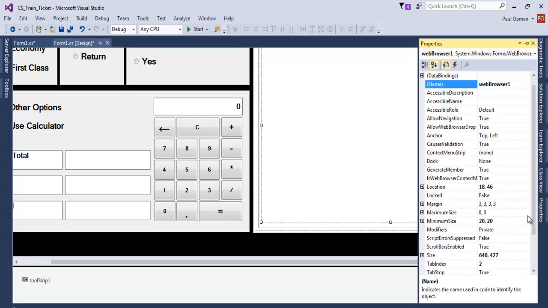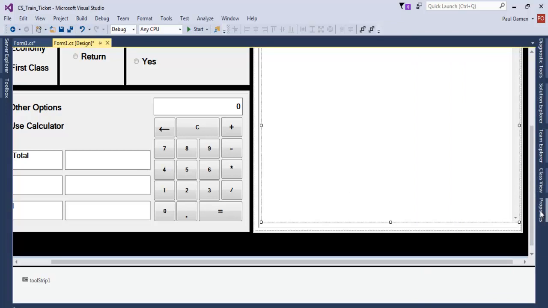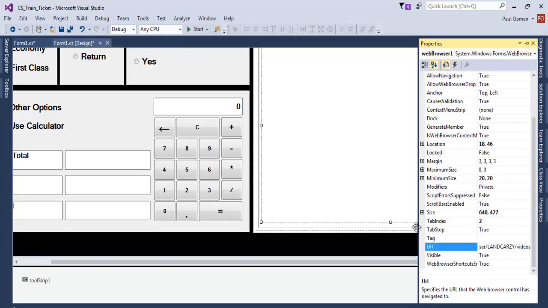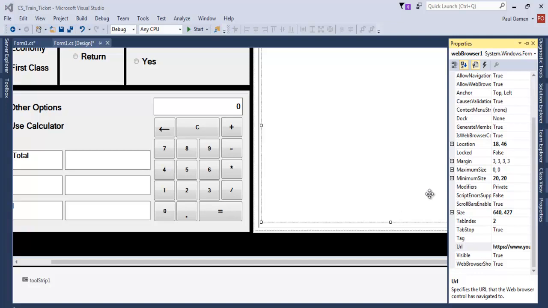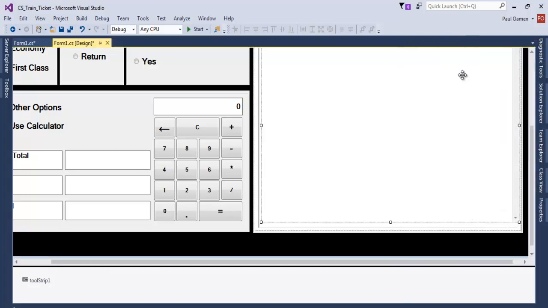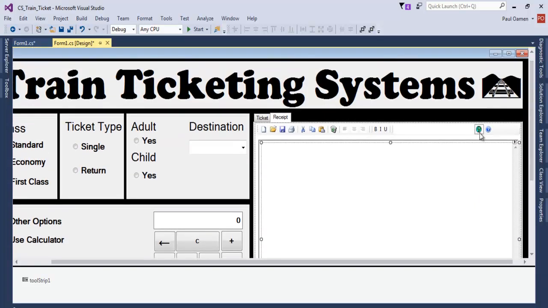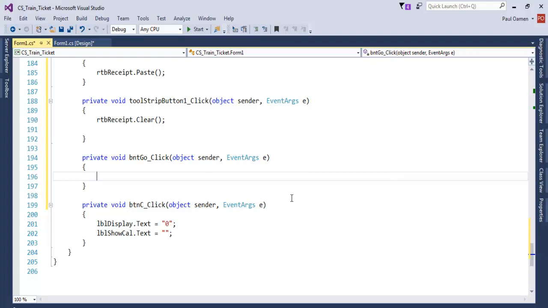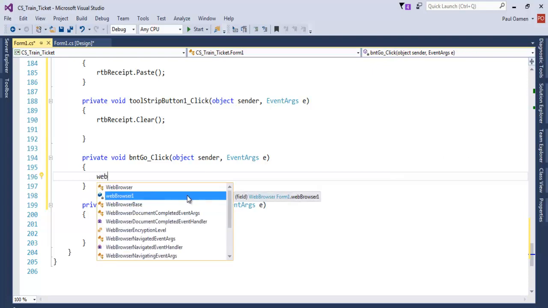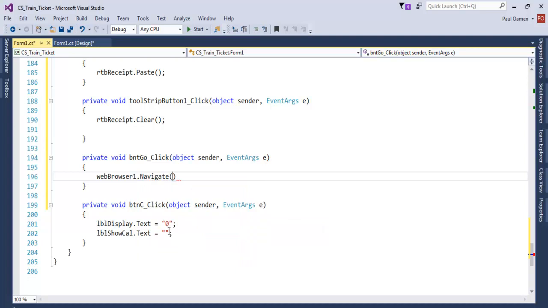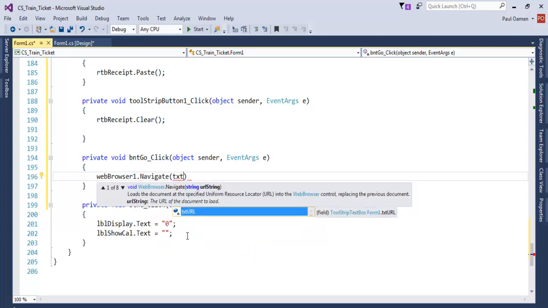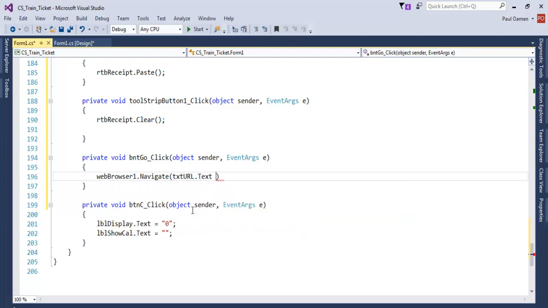Select the property and get a default. So let's set my YouTube videos as the default that goes in there. That is mine, so there shouldn't be any problem. Now let's come into the go button, the navigator button, this very one. Double click on that, and I'm going to use browser dot navigate, open a bracket, and that'll be txt URL dot text. That is taken care of. You see, it's just one single line of code.